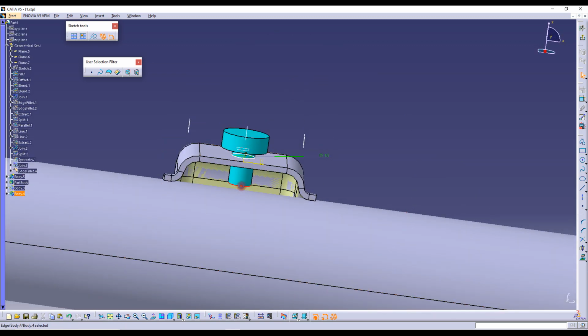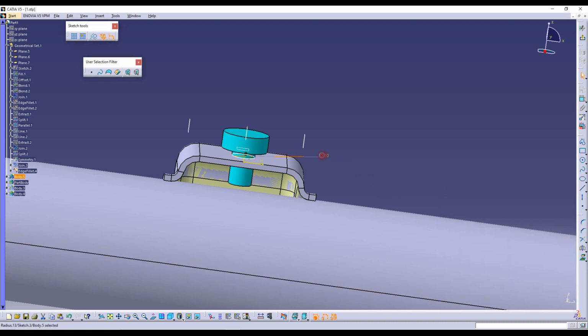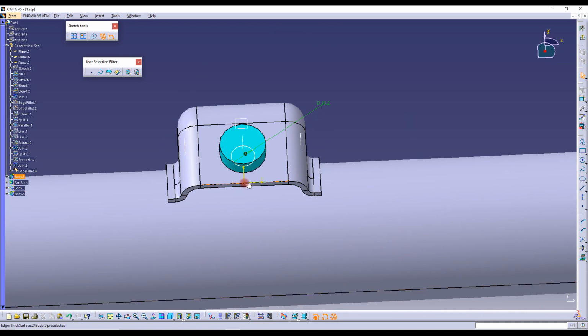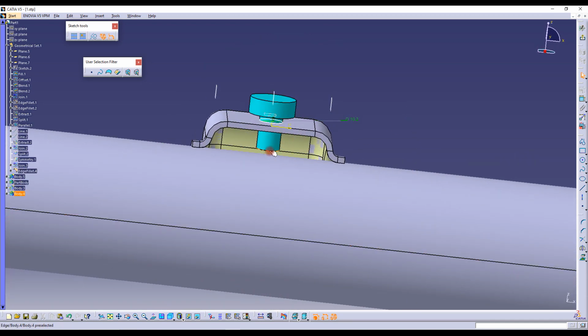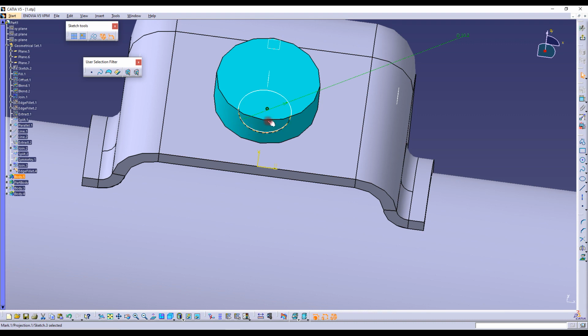So this size is 10 mm. So we need to have a clearance hole. So let's keep this as 10.2 and make sure that it is concentric with that fastener. So let's select this edge and use project it and select this over here, construction element.